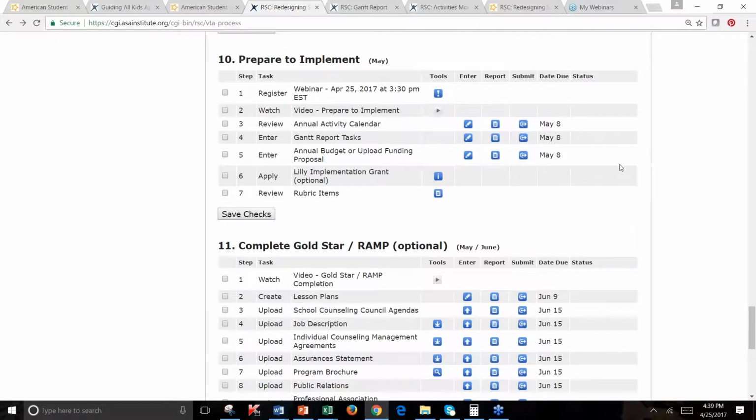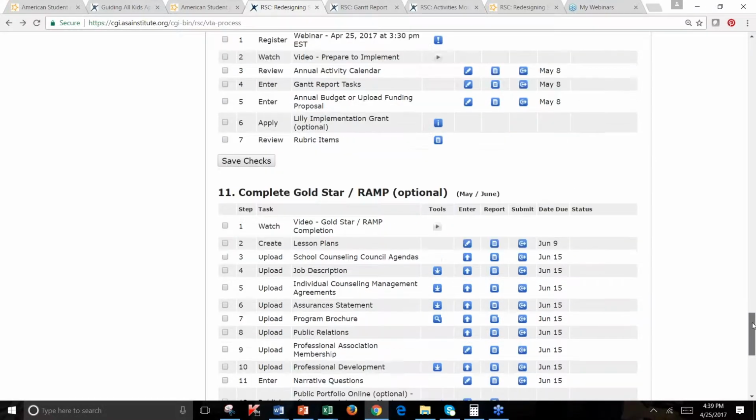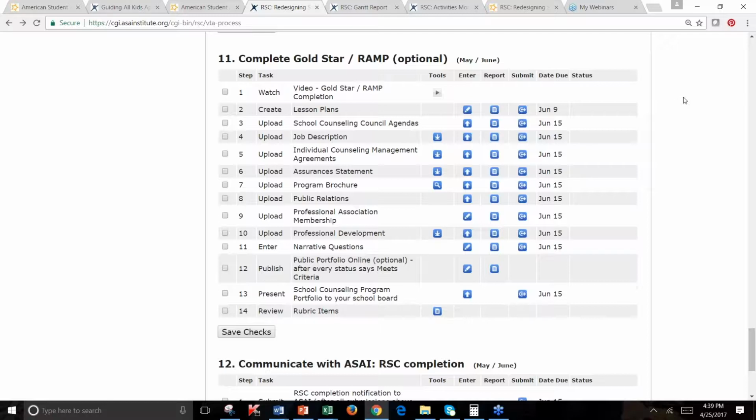Okay, so the last thing is this big step number 11, which is to complete Gold Star Ramp. A lot of this is just asking for documentation that you've already done things. So the first one that I want to talk about is creating lesson plans. And notice that these things are not due until June 15th. What we find is a lot of school counselors will get the year finished, and then they'll work on this the first couple weeks into the summer, but whatever.